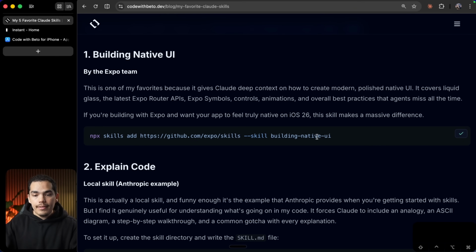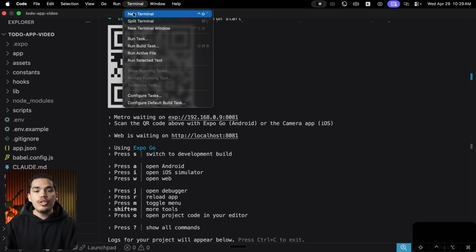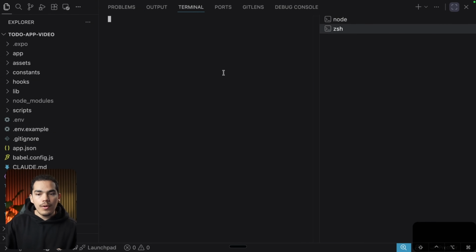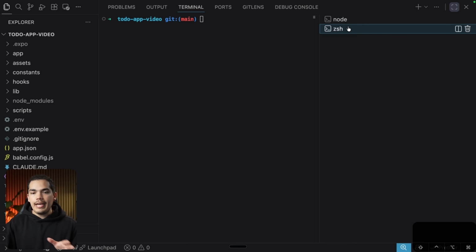Okay, so let's copy this command here, then go back to VS Code, and in the menu bar, let's create a new terminal. The server needs to be running, so don't touch that terminal. Create a new one. And now we have two right here. So we can toggle and see the QR code anytime that you need it.